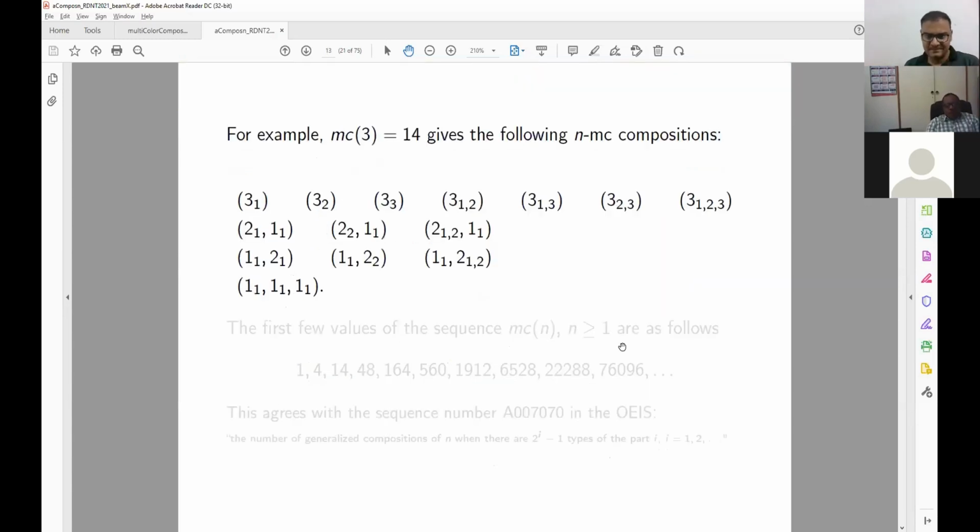For example, the number of multicolor compositions of 3 is 14, and here they are. These are all possible ways of assigning colors to the parts in such a way that the set of colors has a maximal element dominated by the part itself.